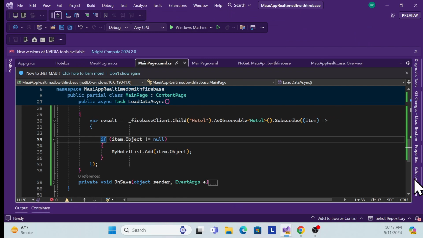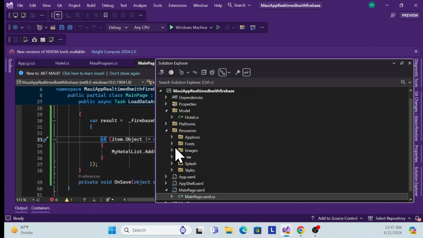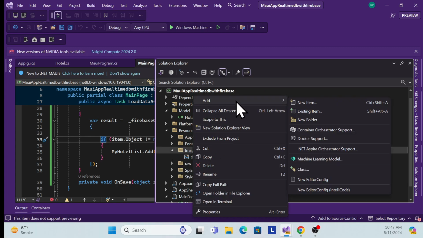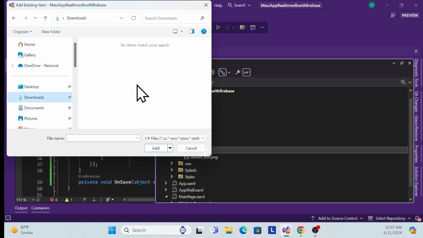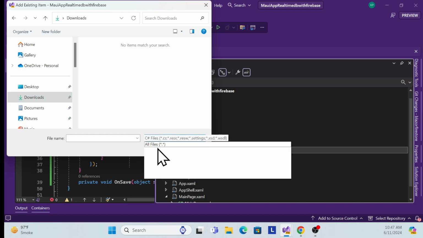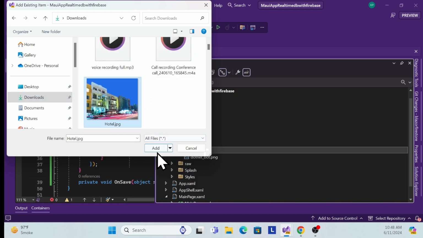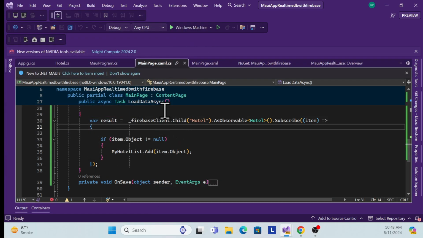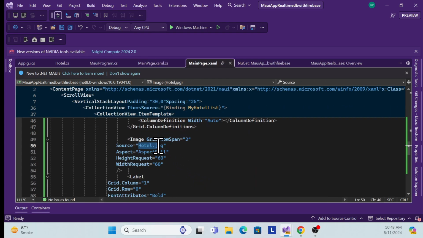Remove that and go to here. You are able to see the resource folder, and in this resource folder, in this image, let me quickly add one image, existing item, and use my existing folder, use all files, and in these files I will use this hotel image, add this image, right? And that is fine. We have already configured that image name. Yeah, we just add this source as my image name, save it and run it.